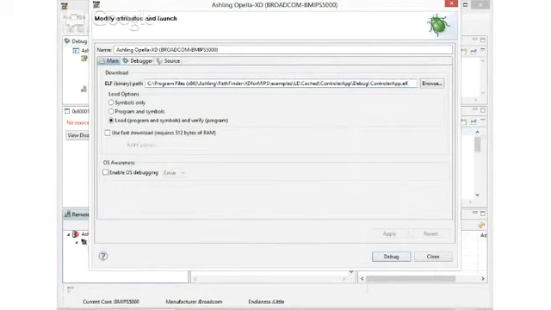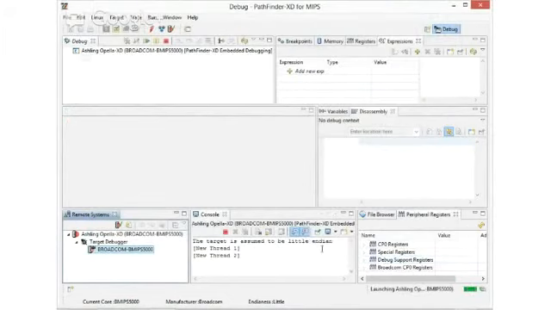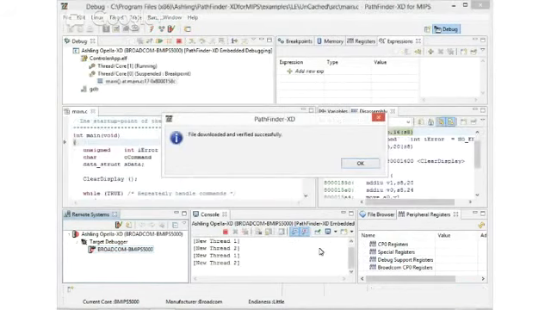The load options vary depending on what you want to download. For the purposes of this example, I'm going to show you that I'm loading as well as verifying that the program has been downloaded onto the target. Once I'm done with that, I'm going to hit the debug button, and you're now going to see that the debugging window gets a little active. There we go. We see that the file has downloaded and verified successfully.